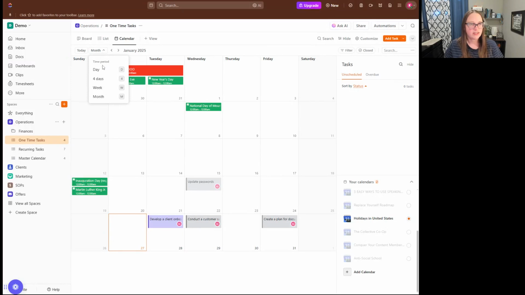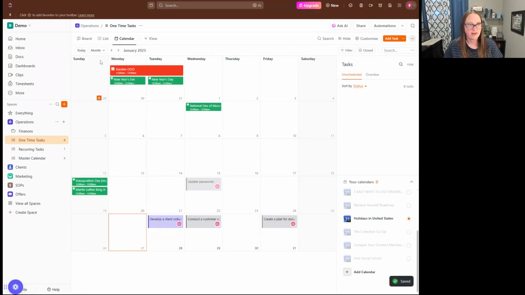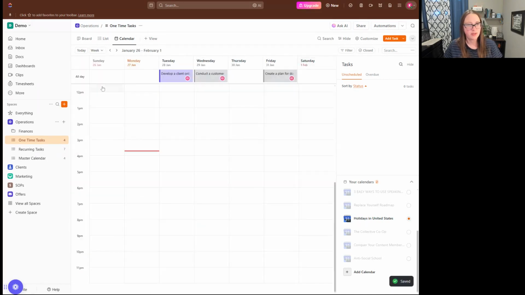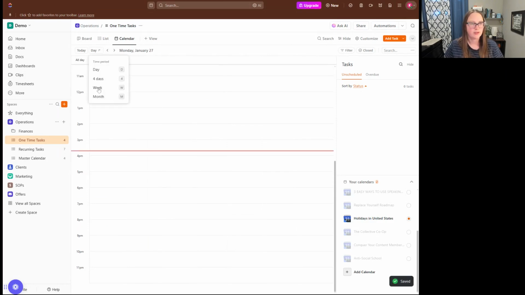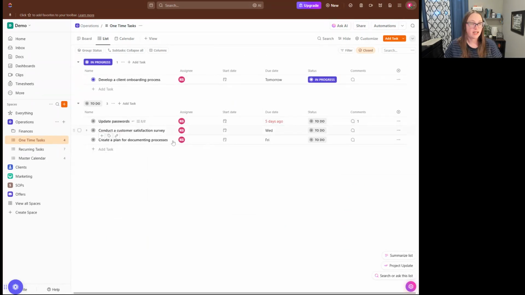You can also change this to where it gives you more of a day by day view. I have it on the month usually, but you could also do it by the week. All right, however you want to do this. Oops, I was going to put it back to month. My favorite view is the list view. I live and breathe by this list view. It makes things super simple for me.